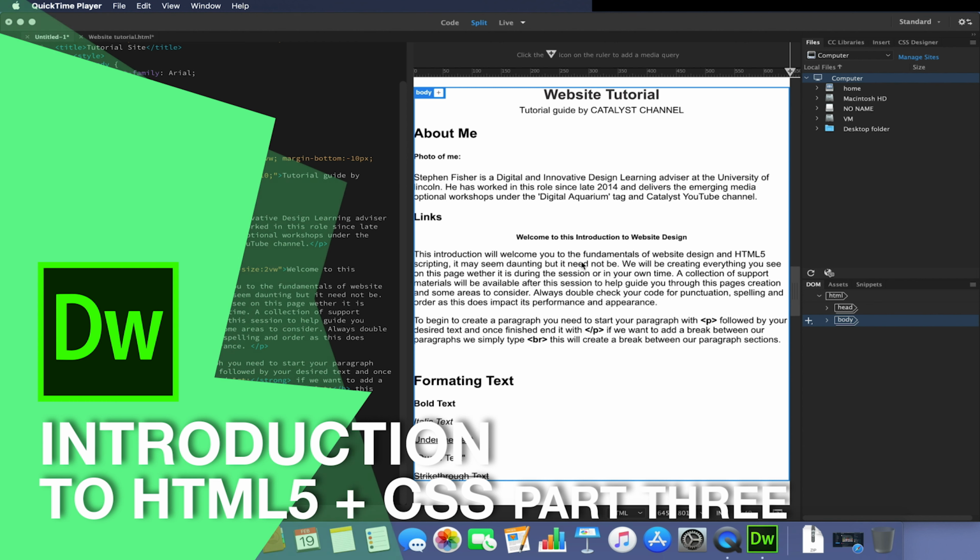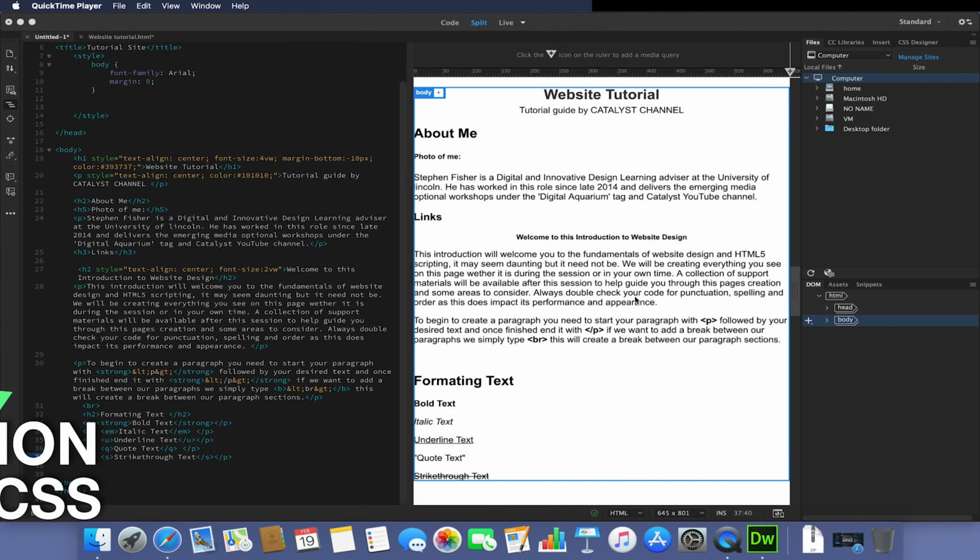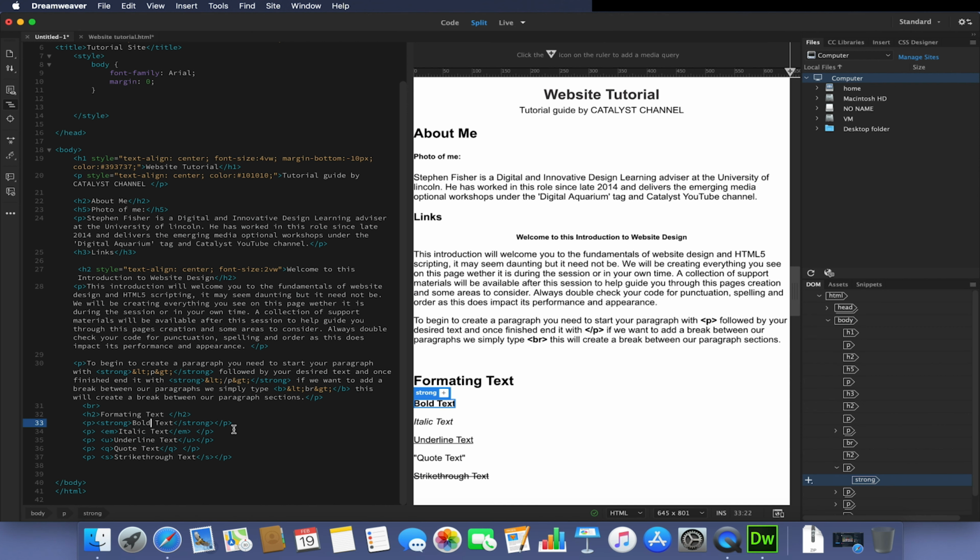So as you see, like I said last video, I was just going to add some spoof information in there. So I've just added some more paragraphs and headers in my document. You'll also notice that down here within my formatting text area, I've included some examples of how to format text.